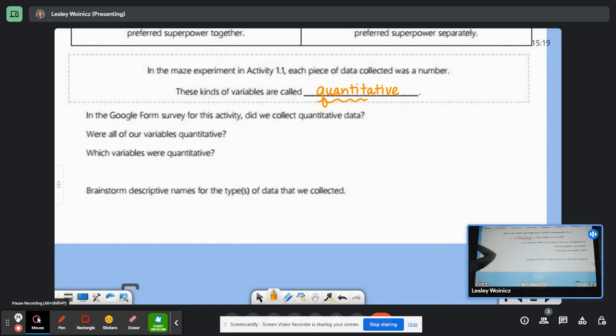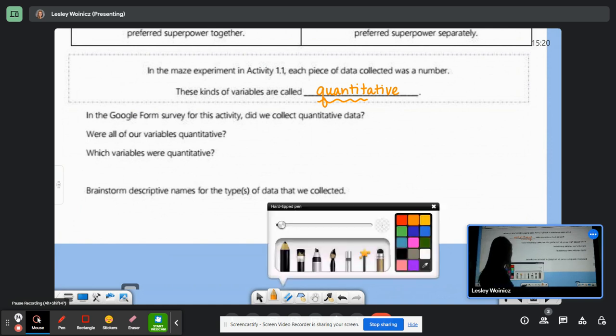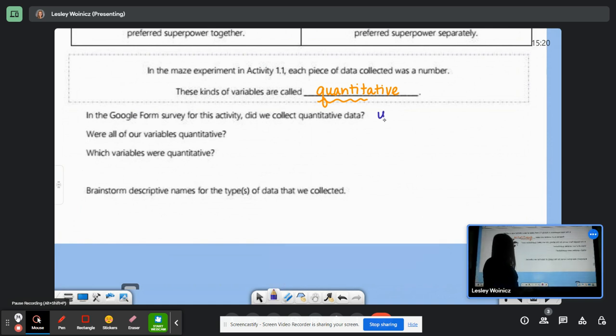Okay, in the Google form for this survey, did we collect quantitative data? Yeah, we did. Okay, were all of our variables quantitative? Correct. No, they were not. Which of them were quantitative? Which of them had to do with quantities, with numbers?